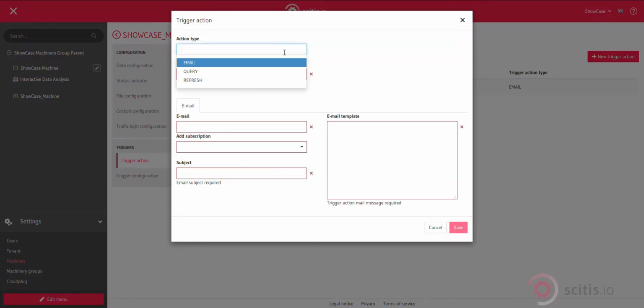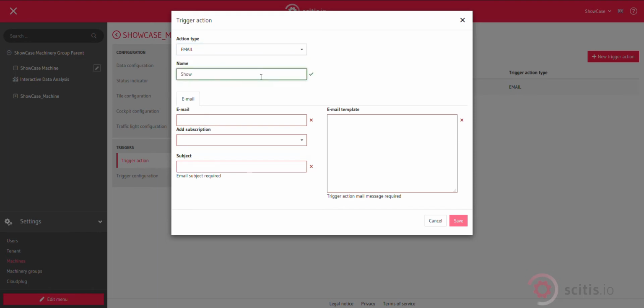There are 3 action types to choose from. Email sends an email on a trigger event. Query assigns data to a target table, and refresh can update self-selected values. In this example, I use the action type email. Give the trigger action a name.